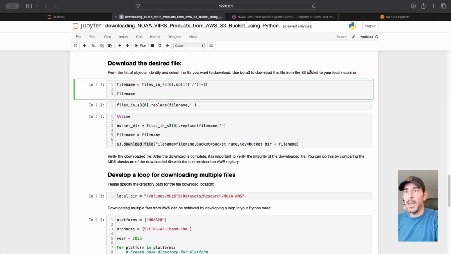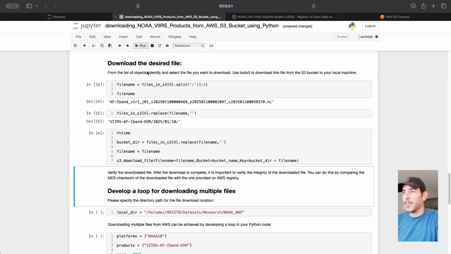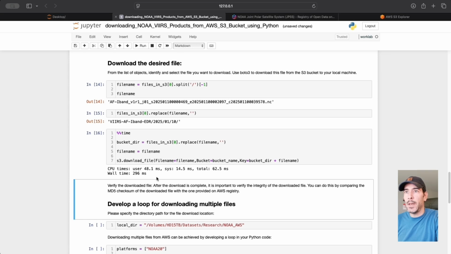Since we know the file names, we can then download them. To download, for example, the first file, we can use the download file function and just provide the bucket name, the file name, and the destination path on your computer. That's it. It's very straightforward, and as you can see, the download here is quite fast since the file is relatively small.